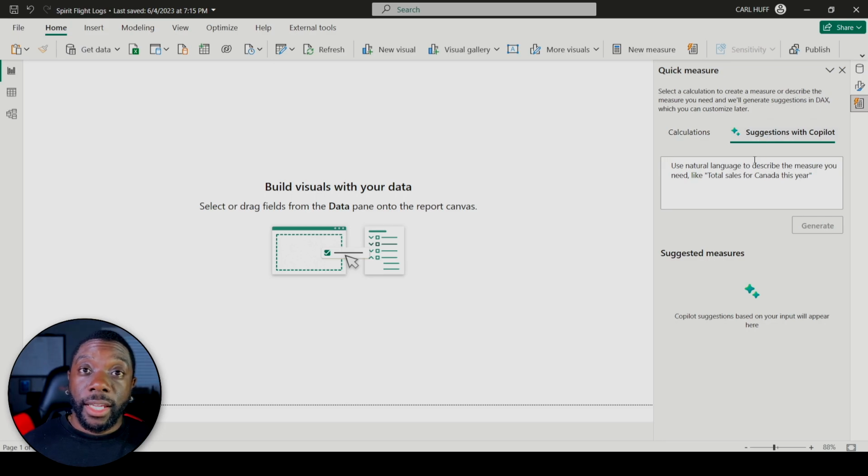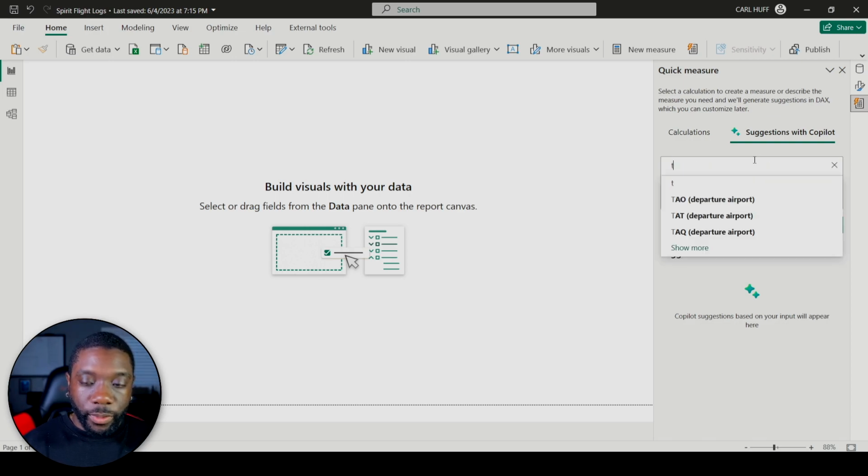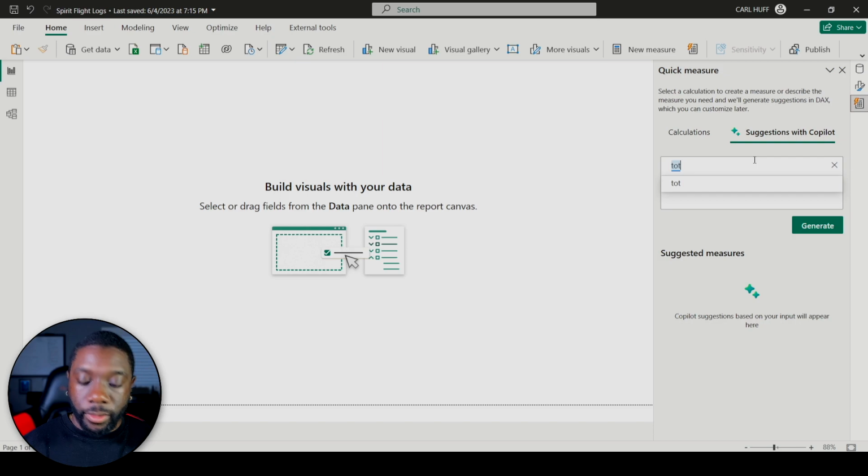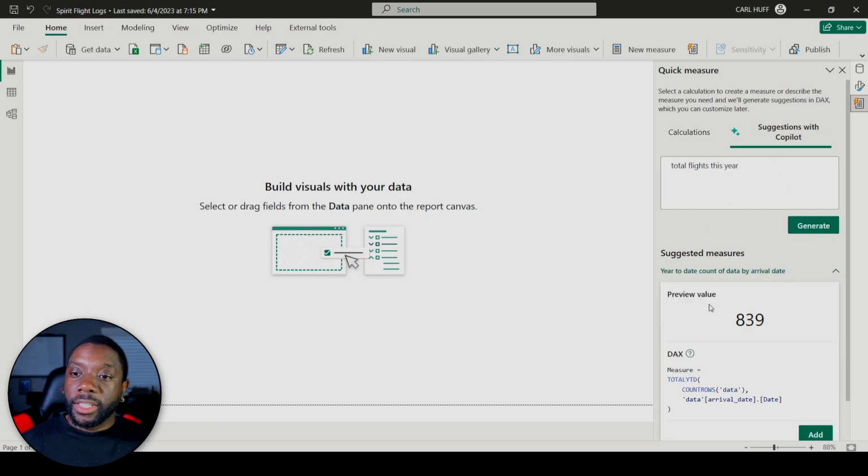With understanding to your data, you want to just go ahead and describe the measure you need. Then we just want to say total flights this year. I want to hit enter, and then we're going to generate. It's going to suggest a measure.